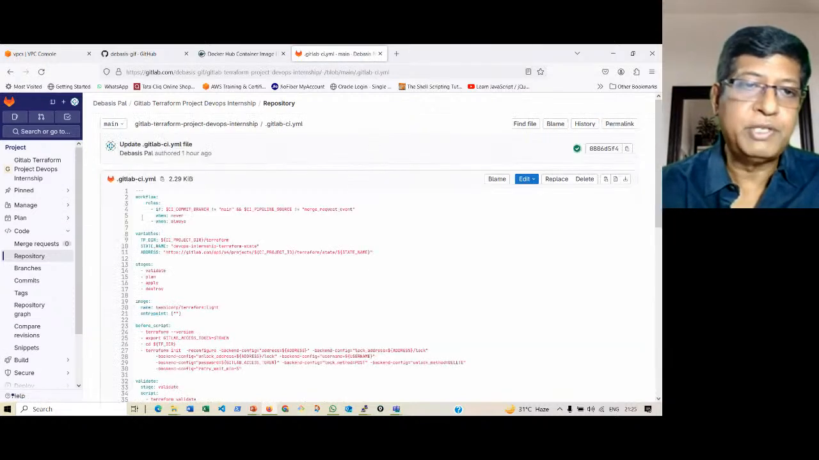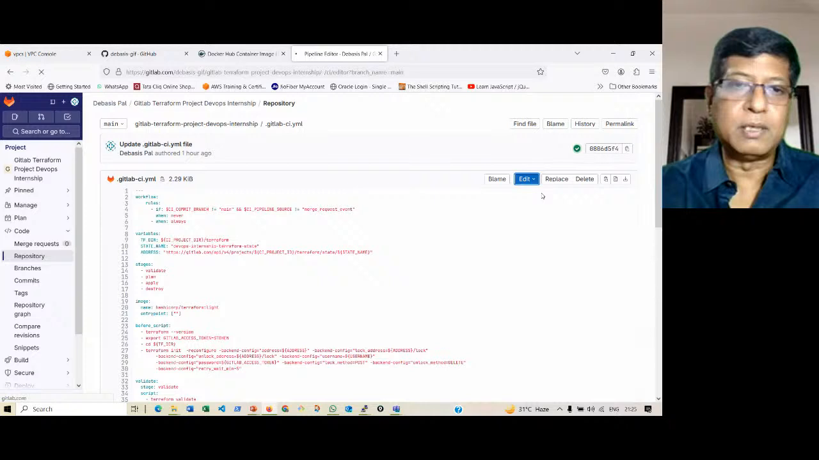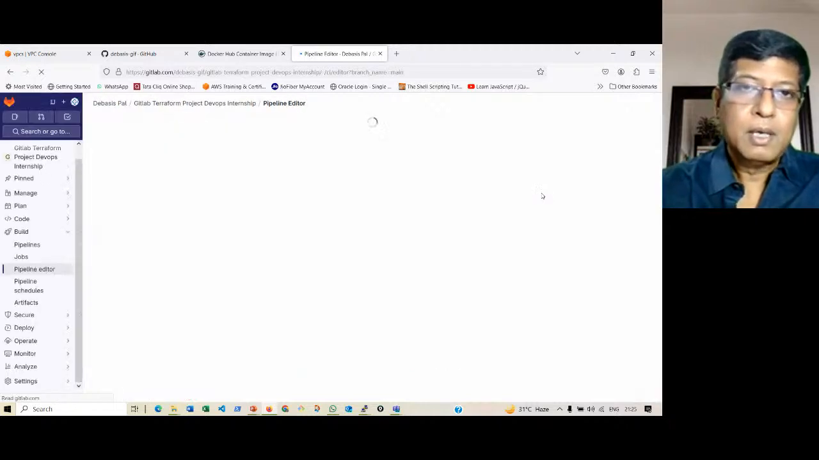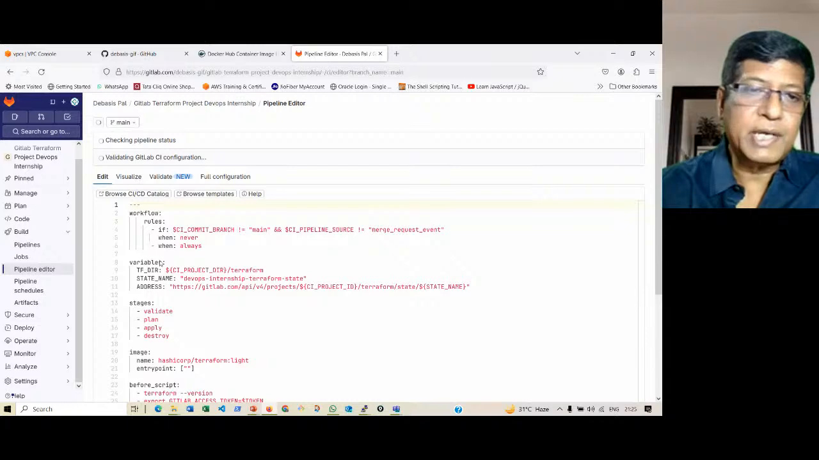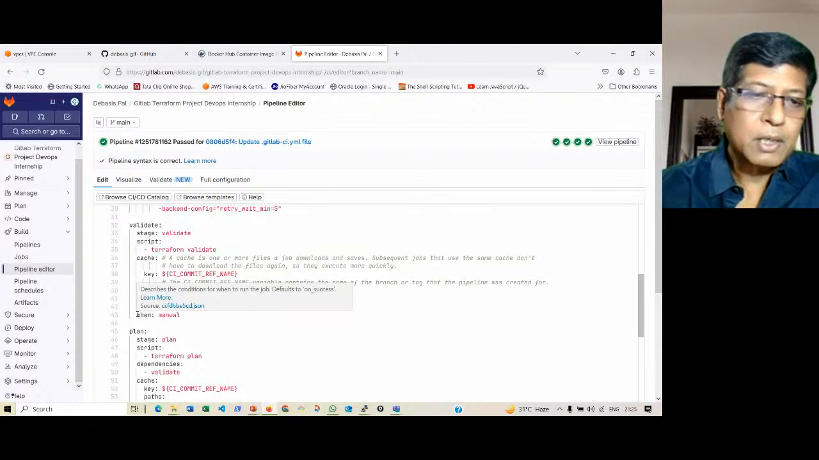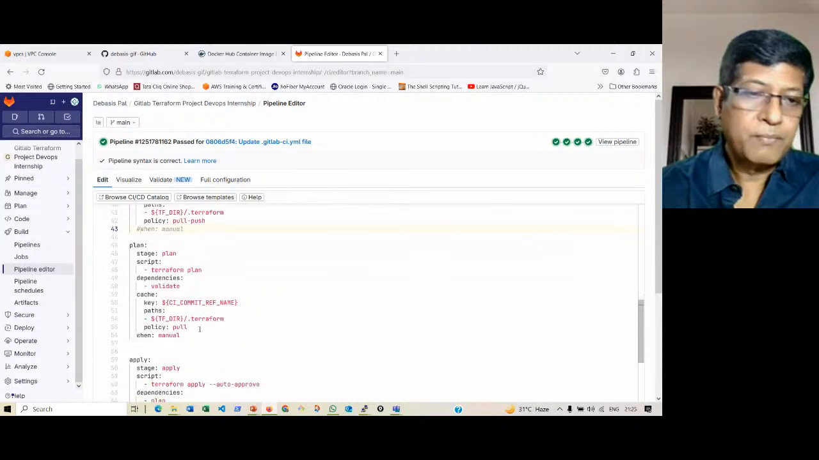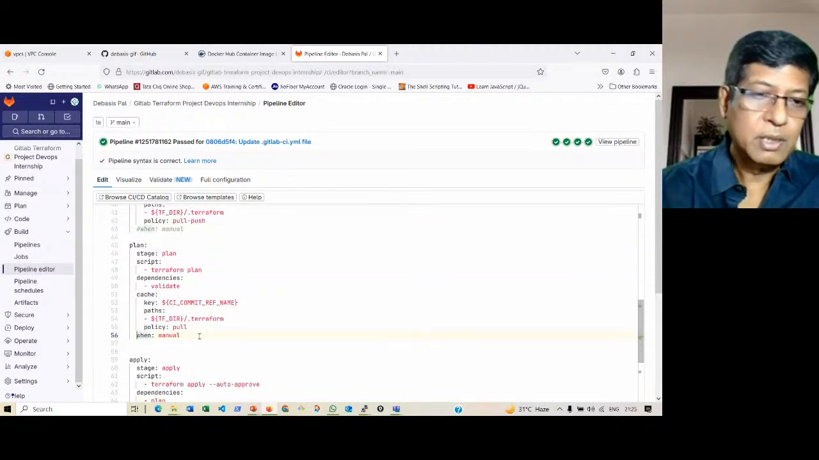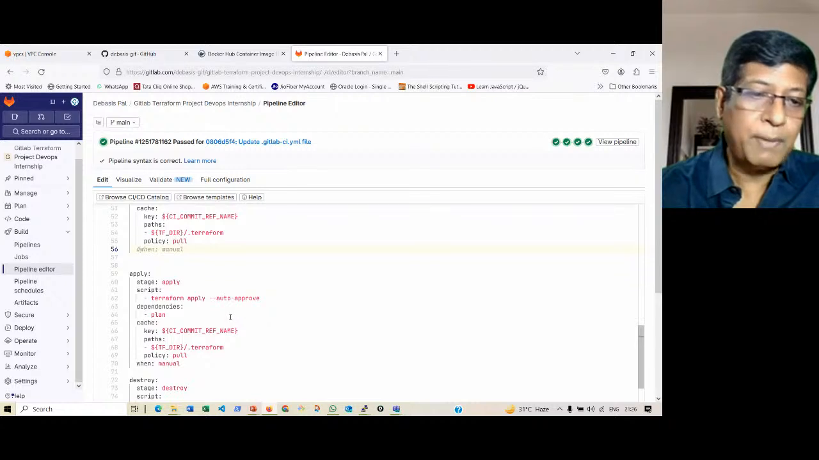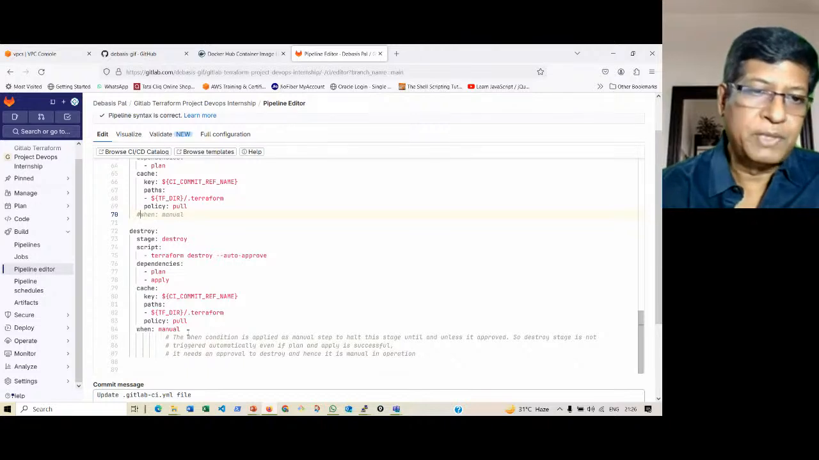So I am doing some change over here. I will edit in my pipeline editor. Right now, the only change that I'm going to do is to take out the manual part, so I'm making it entirely automatic. This is a change on the pipeline. I'm not going to make the destroy job automatic because I want to stop there.